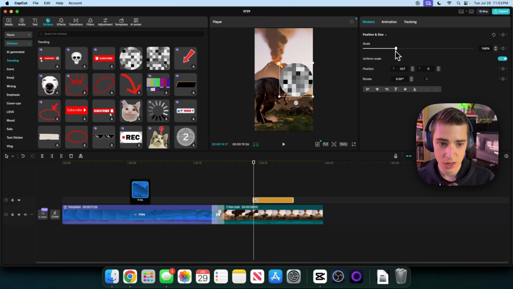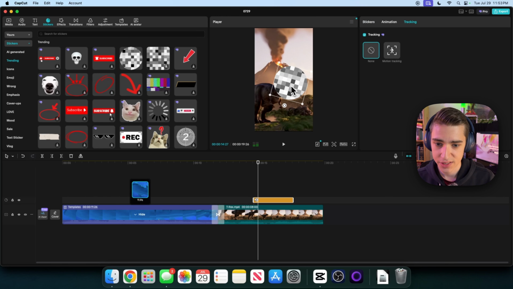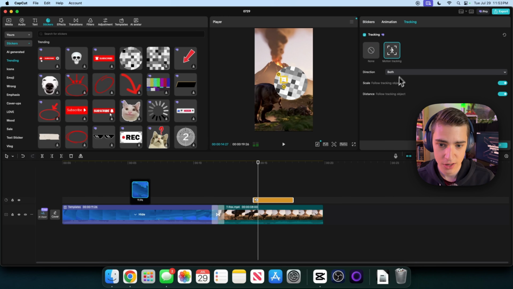We can also add things where, as the video is moving, if we want to have it stick to the T-Rex's face, we could do things like tracking, which is a premium feature. Let's say we wanted to add motion tracking here, and we're going to say direction both. And let's just say we're going to move this out of the way.